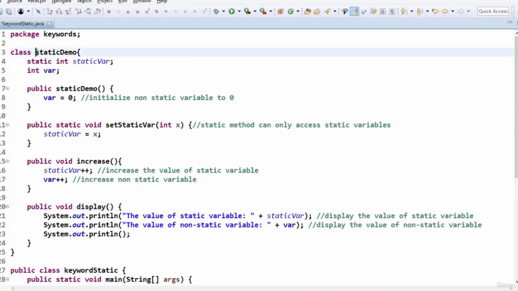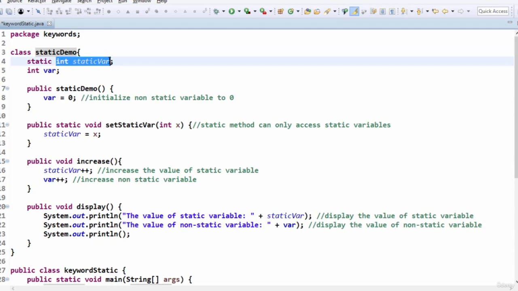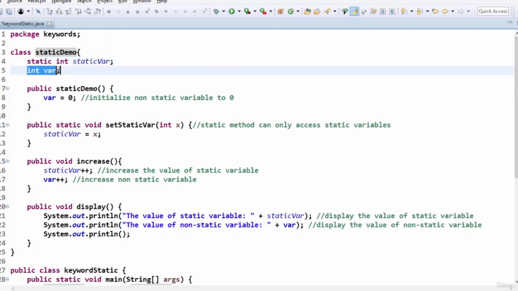So here we have one class. The name of the class is StaticDemo, and it has an int staticVar. So there is one variable, and this variable is of type static. And this is another variable which is non-static, that is int var. So the static variable we have defined as staticVar of type int, and the non-static variable we have defined as var of the type int. This is the constructor which will initialize the non-static variable var to 0.